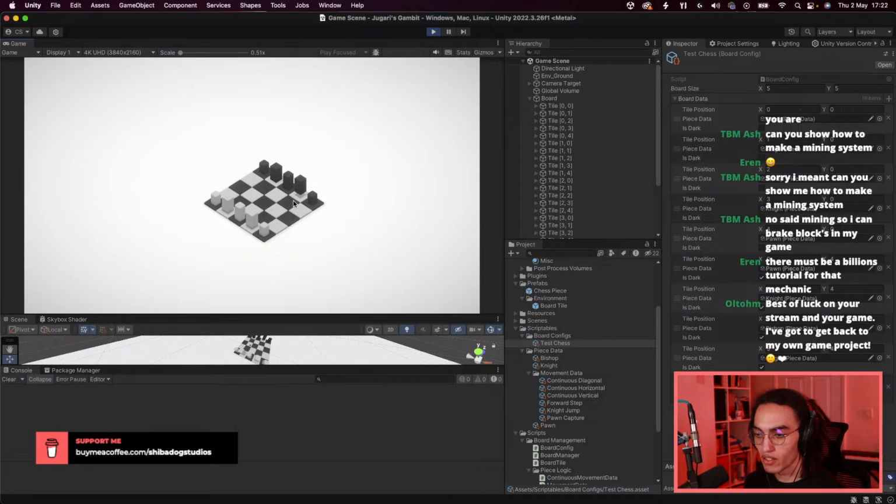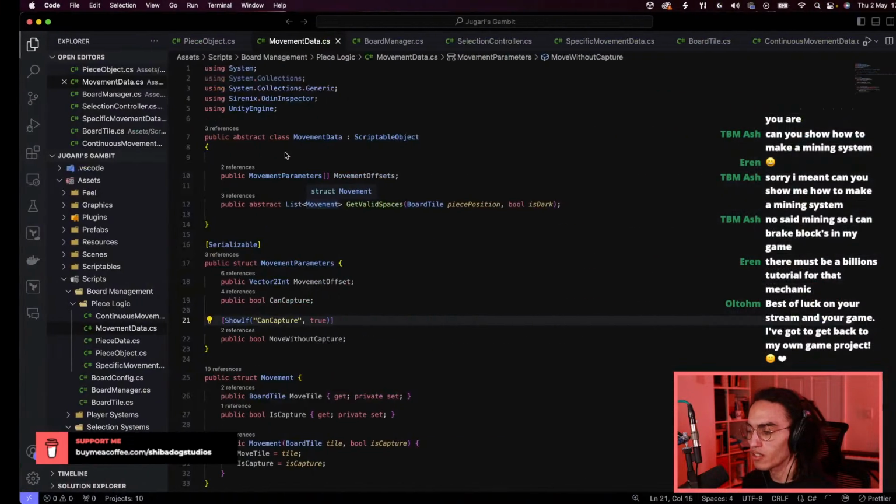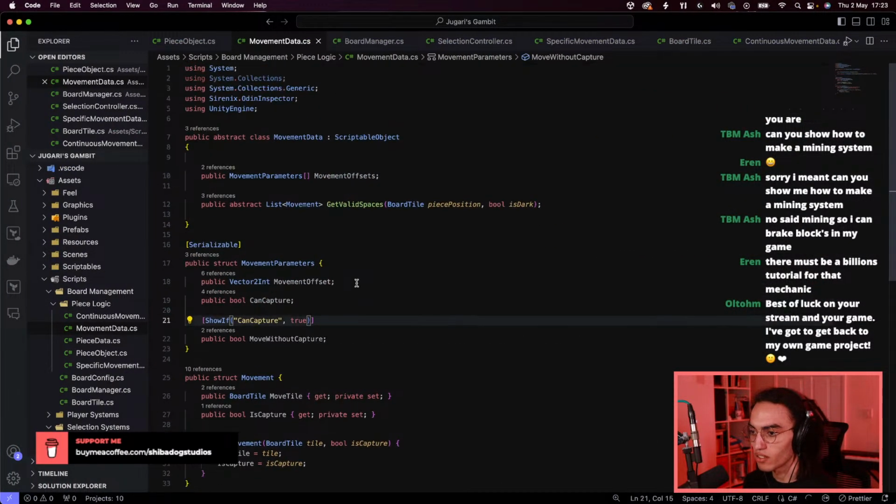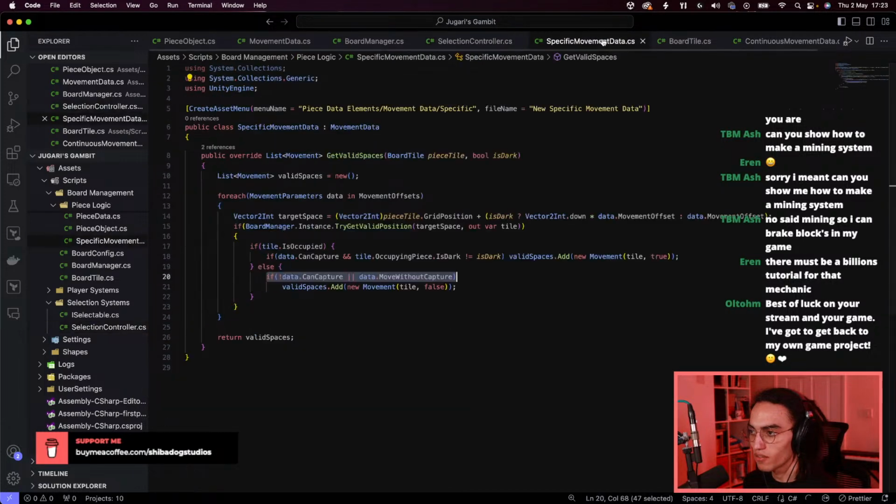So these guys can't move either. Okay, it's definitely something that I've done in the checking vector to int dot down.